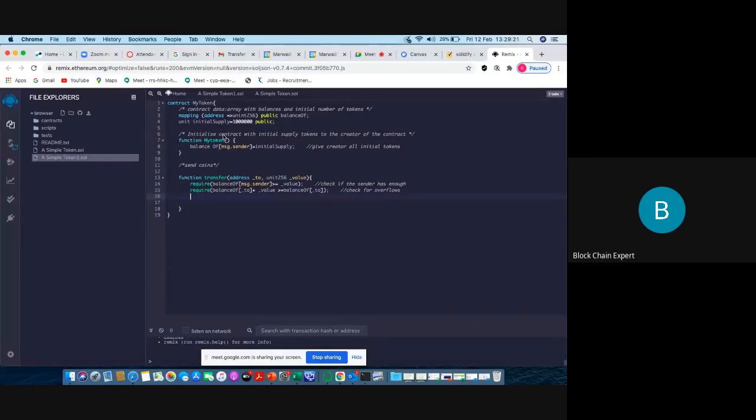Then what do I have to do? After I send the money, I have to subtract this money from the balance of the sender. So for which I'll say balance of msg.sender. This will be this value minus the value. So I cut short, I write minus equal to _value. Why have I written this? This is because to subtract from the sender.